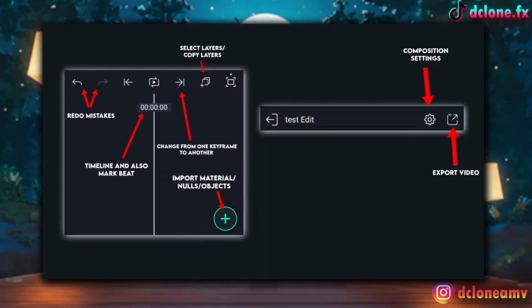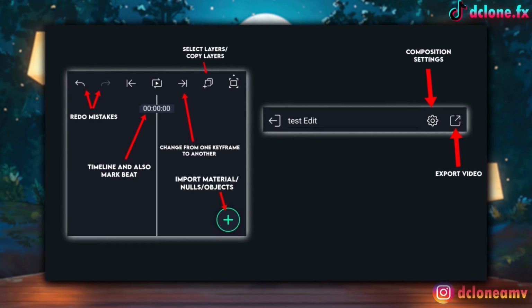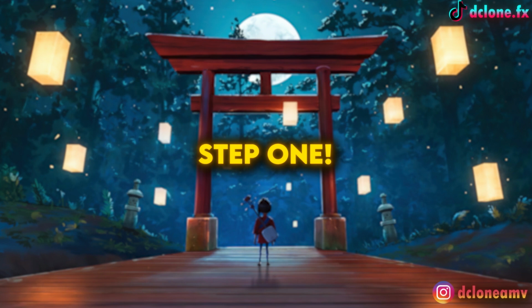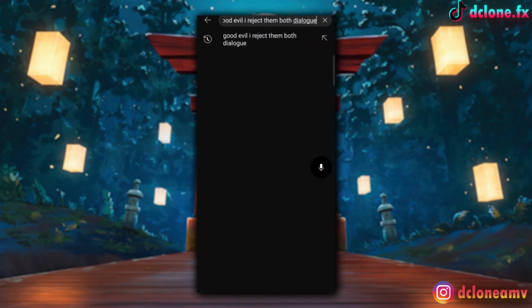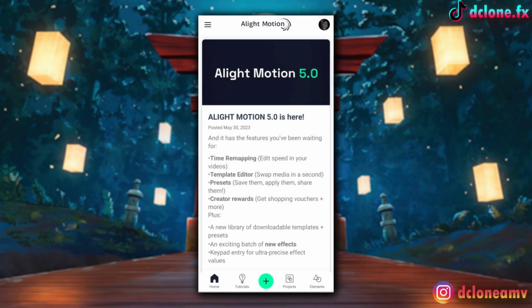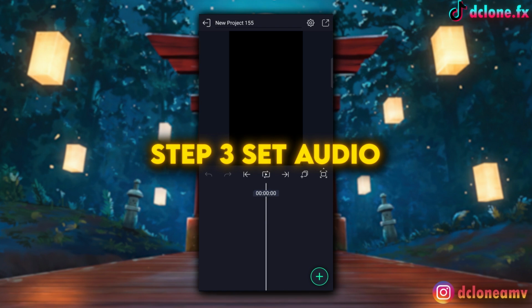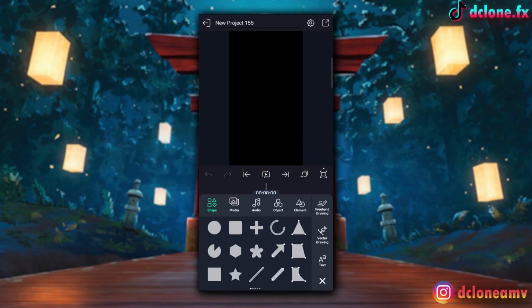Before we move on to the tutorial, I made this to make it a bit easy for you guys to understand the basics. Step 1. Go to YouTube and get whatever dialogue you want to use in your edit. Step 2. Go to Alight Motion, create a project. Step 3. Set audio. Click on the plus sign.